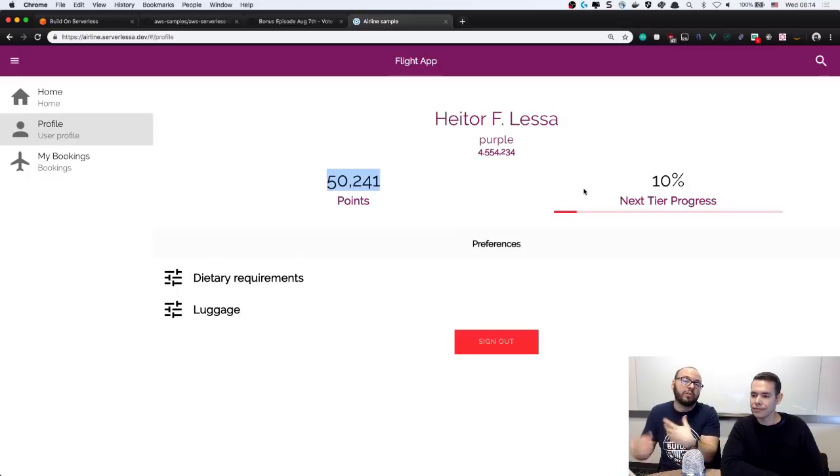Let's say purple, silver, bronze, don't know. Yeah, you're going to be able to go to the business lounge when your next travel or not? Yeah, that's very important. Yeah, exactly.